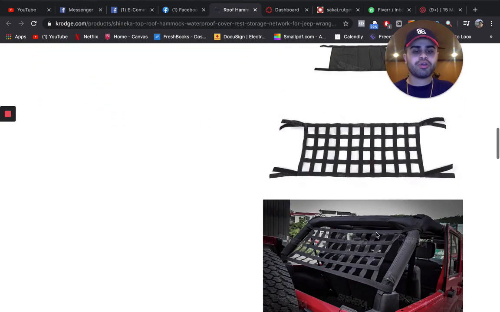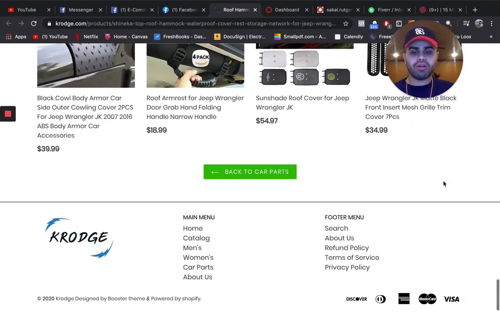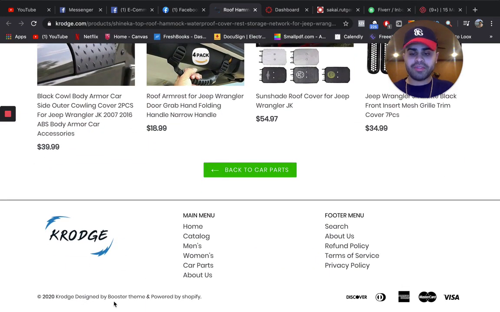This doesn't ensure trust and confidence. There's also no reviews at all. On the bottom it says booster theme and powered by Shopify. I would definitely get rid of that. You can just go in the liquid code and edit it and get rid of that. Instead of footer menu, they should have customer care menu. They should also have a contact us page and an FAQs page down here.